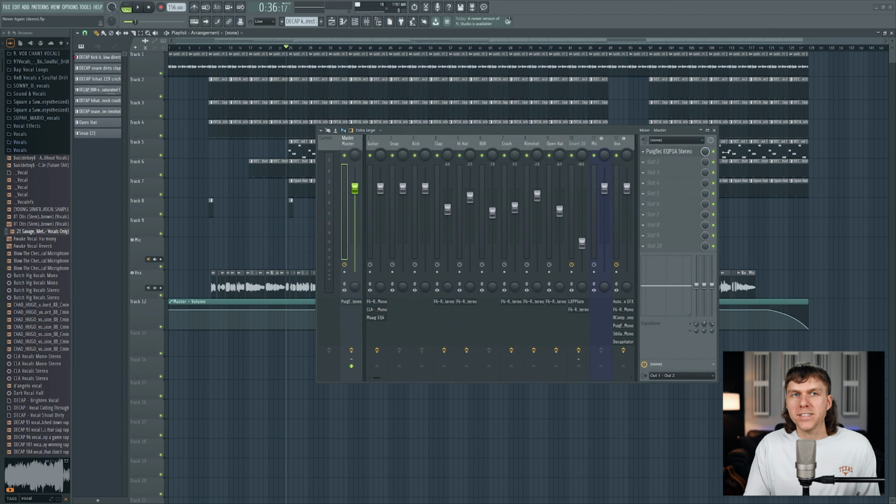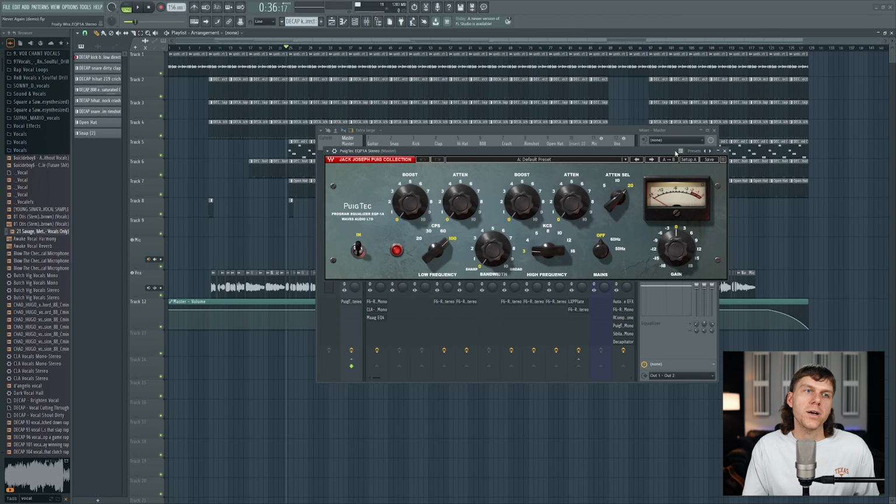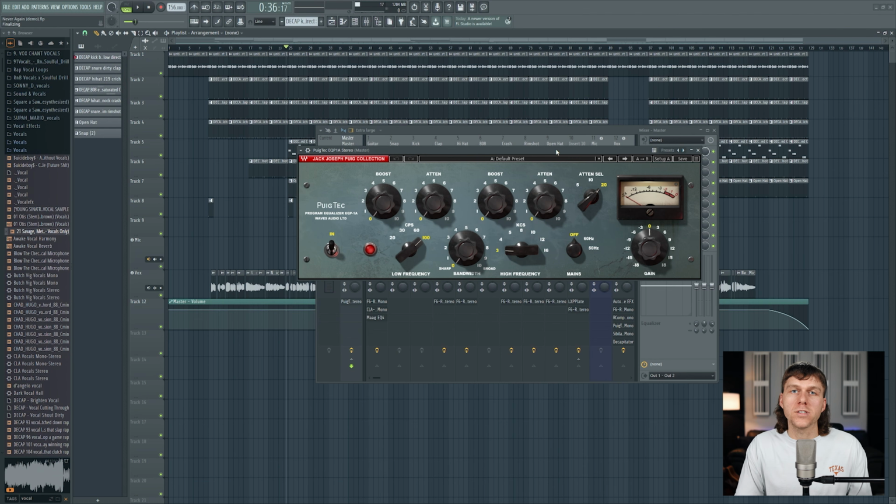Now, something else I see a lot of people do is they load the Pultec directly on their mix bus or their master channel, and they don't do any boosting or cutting. All they're doing is running the mix through the plugin for the color. So let's go ahead and take a listen to how this thing sounds with the entire mix running through the plugin. Obviously, you're not going to hear a difference if you're on some phone speakers, so use a pair of studio monitors or headphones when you're listening.